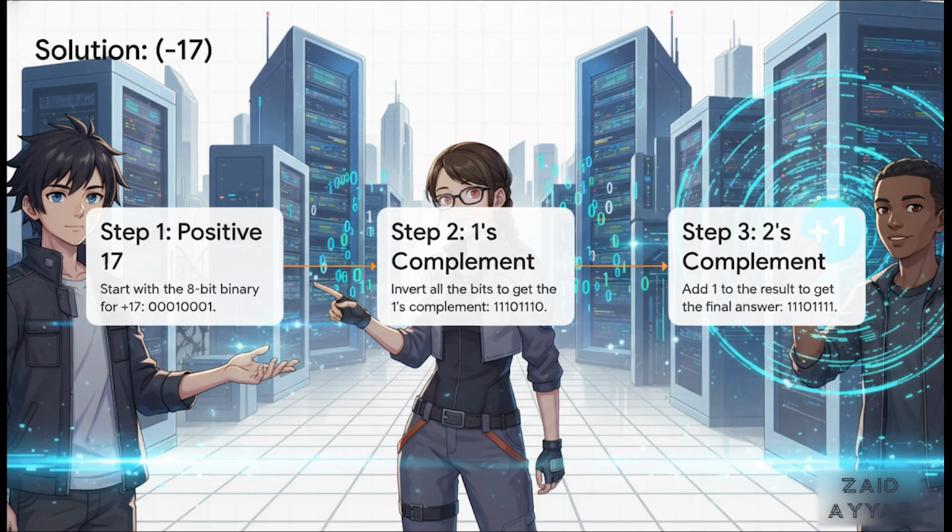We just flip every bit, which gives us 11101110. And for the grand finale, step 2, add 1. The final answer is 11101111. Hey, if you got that one right, you are in fantastic shape for this final.